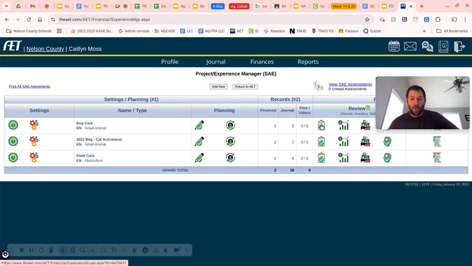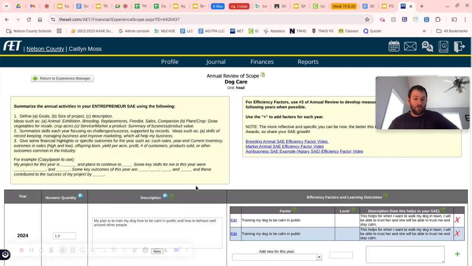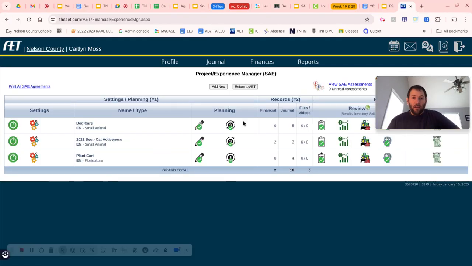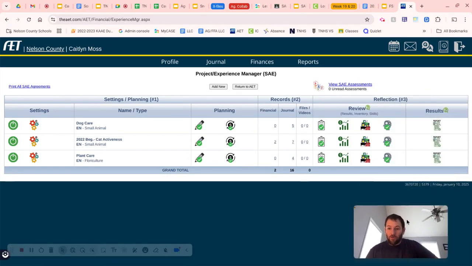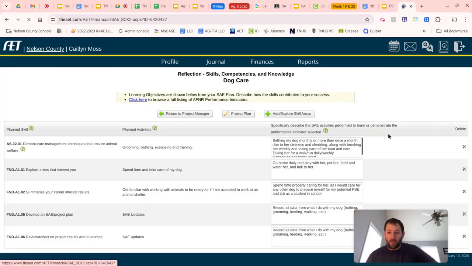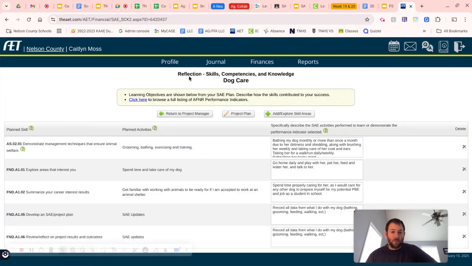So you want to screenshot that page that we were just on. So you screenshot that page, and then you will go to your little guy with the head there, and this is the reflection, skills, competence, knowledge. So this would be for the dog care one. So you're adding these skill areas and things that you did. So she chose demonstrate management techniques to ensure animal welfare. Well, obviously she's trying to make the dog calm, so maybe that's it, but we'll see.